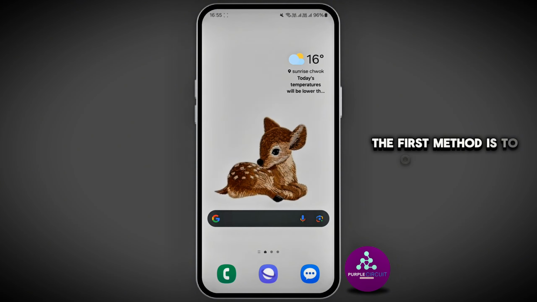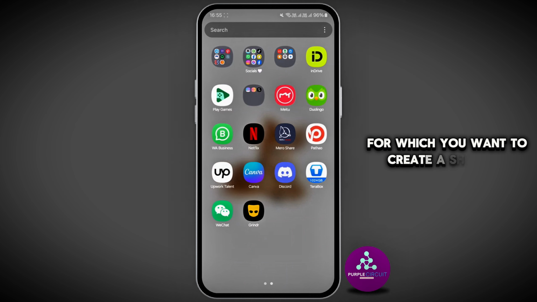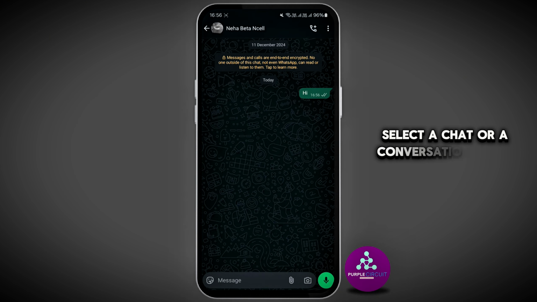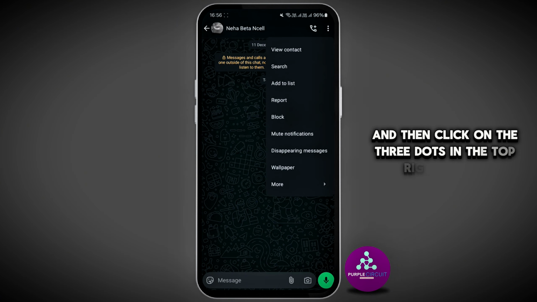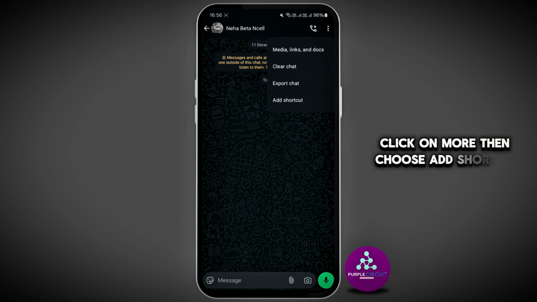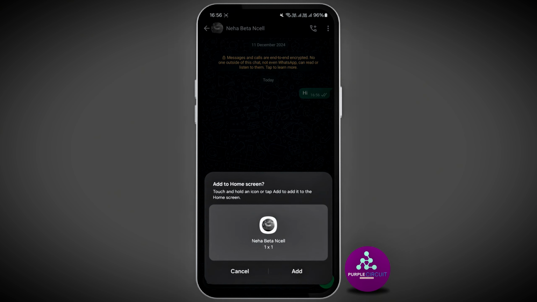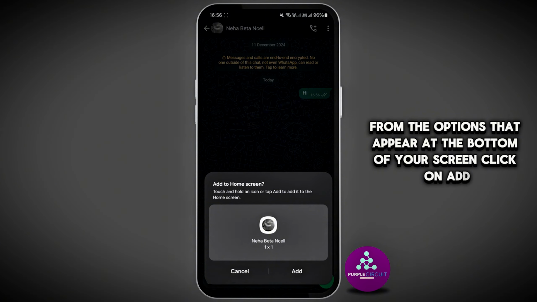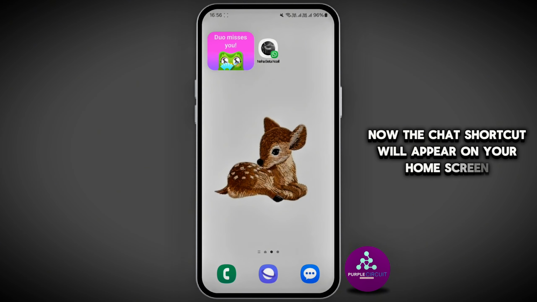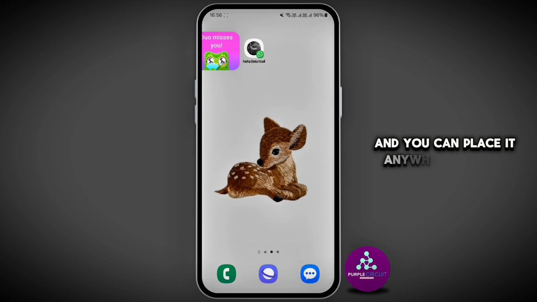The first method is to open the chat for which you want to create a shortcut. For that, go to WhatsApp, select a chat or a conversation you'd like to interact with, and then click on the three dots in the top right corner. Click on More. Then choose Add Shortcut. From the options that appear at the bottom of your screen, click on Add. Now the chat shortcut will appear on your home screen, and you can place it anywhere you like.